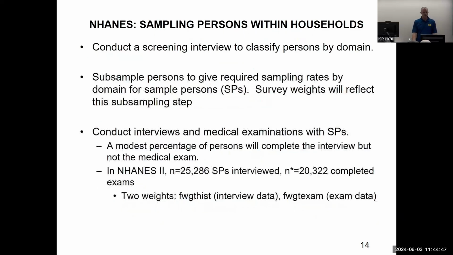Then you send somebody out to the household to learn about who's living in that sampled household. How many people are there? How many African Americans are there? How many Caucasians are there? Et cetera, et cetera. You classify people by the domain of the study that they're interested in, age domains, race, ethnicity, education, whatever the focus is. You try to understand the features of the people living there.